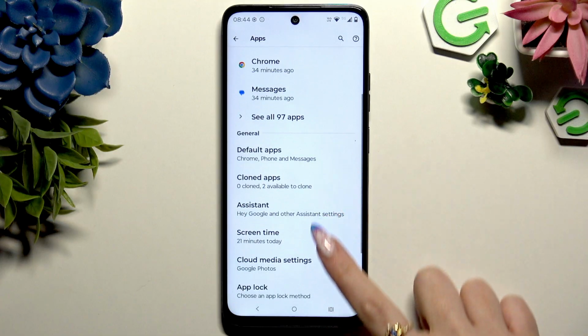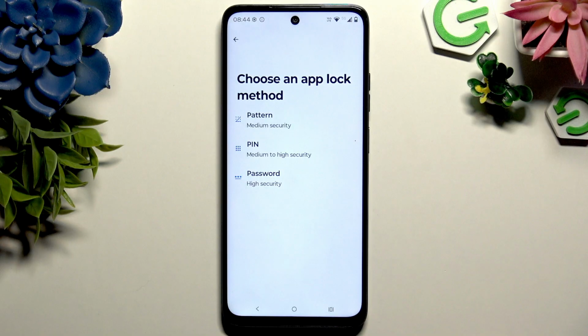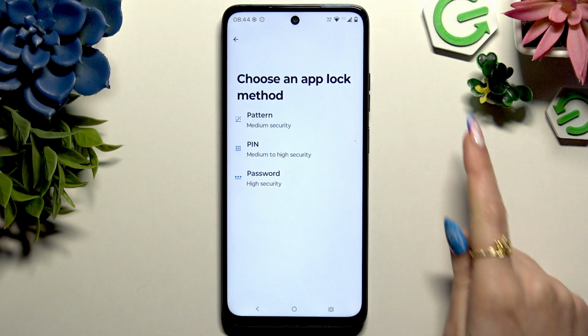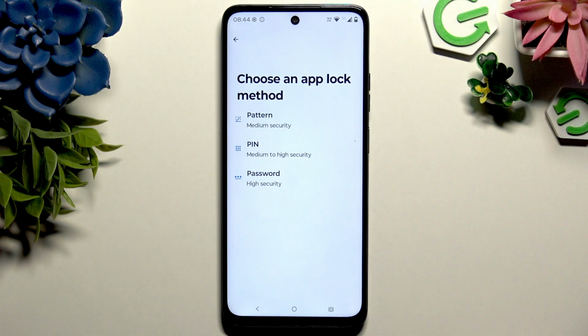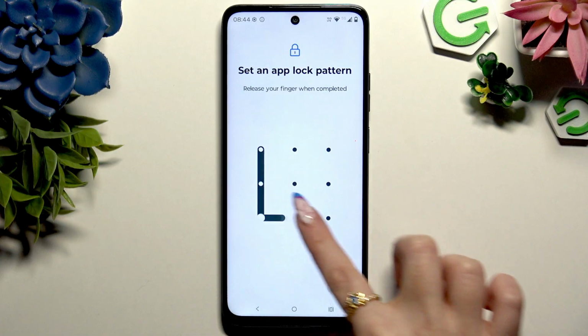Then scroll to click on App Lock and pick one of those login methods: pattern, PIN or password. Then create your login method you will only use to unlock your apps.